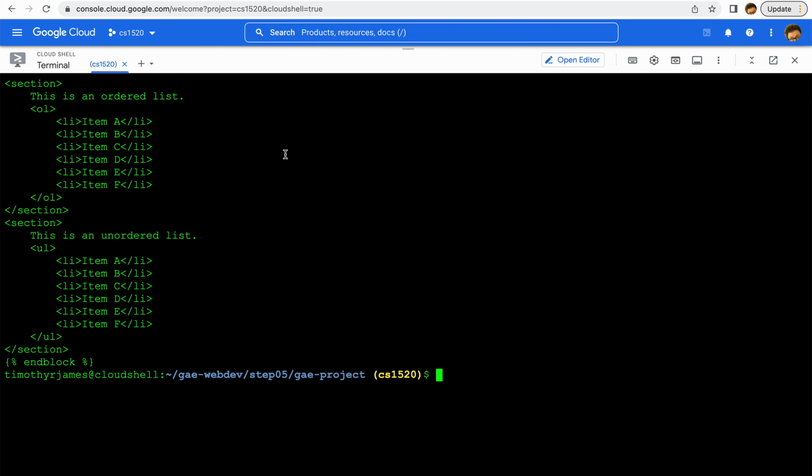So this gave us the ability to construct these using base templates and extension templates. It also gave us the ability to insert one single title into the page.